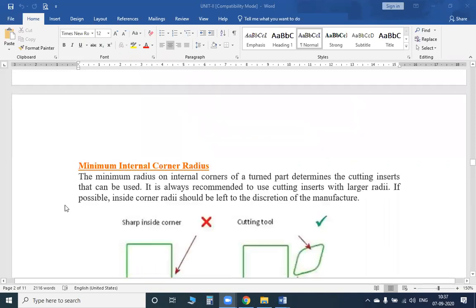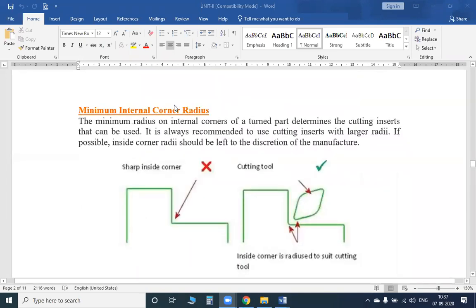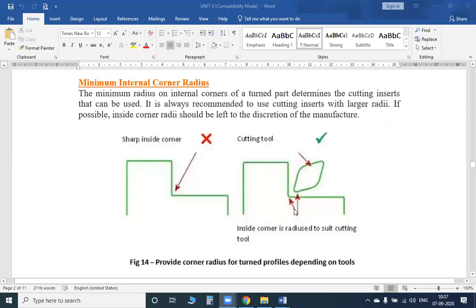Okay? So the next one is minimum internal corner radius. So this is the type of a sharp inside corner. This is the type of a cutting tool. Clear? So always we use our cutting tool in this part.